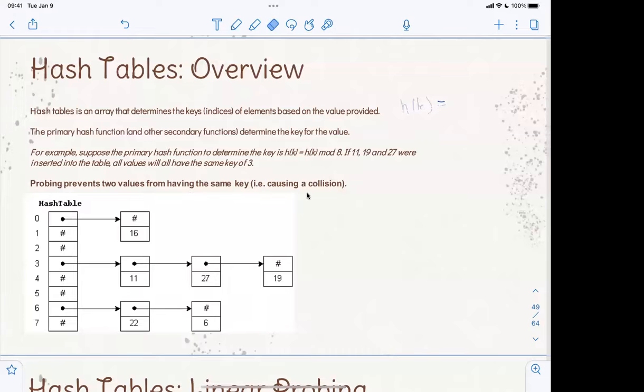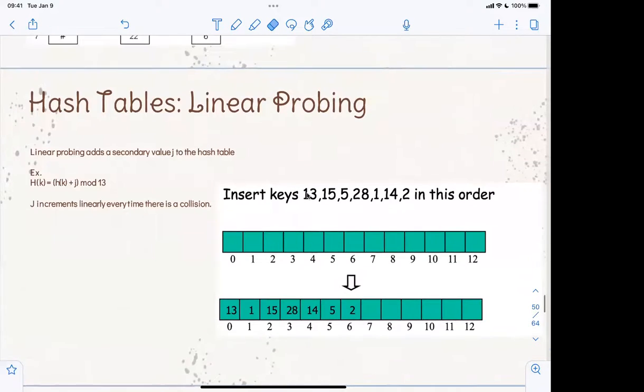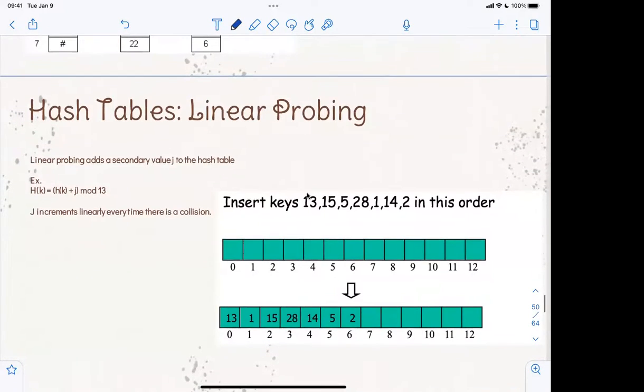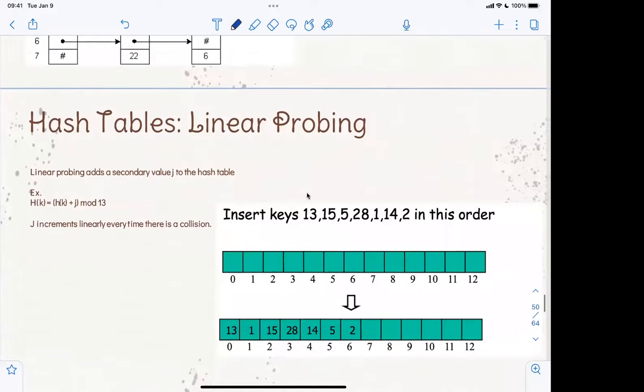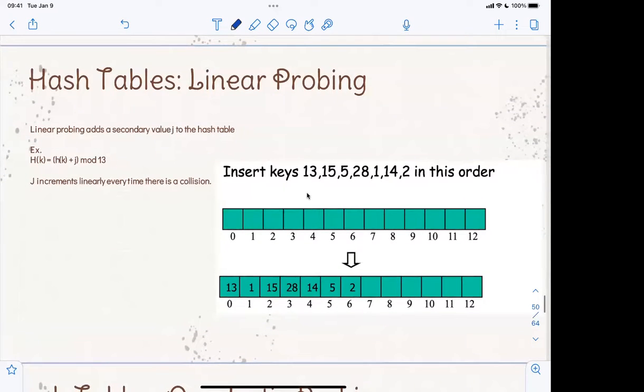Okay, so first we have linear probing. With linear probing, if a collision is to occur, we simply increment the key by 1 until we have an available spot. Do you guys want me to do this example?